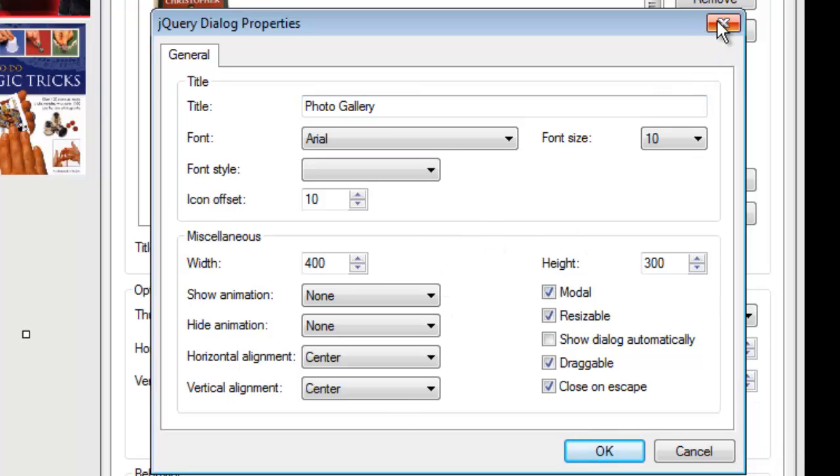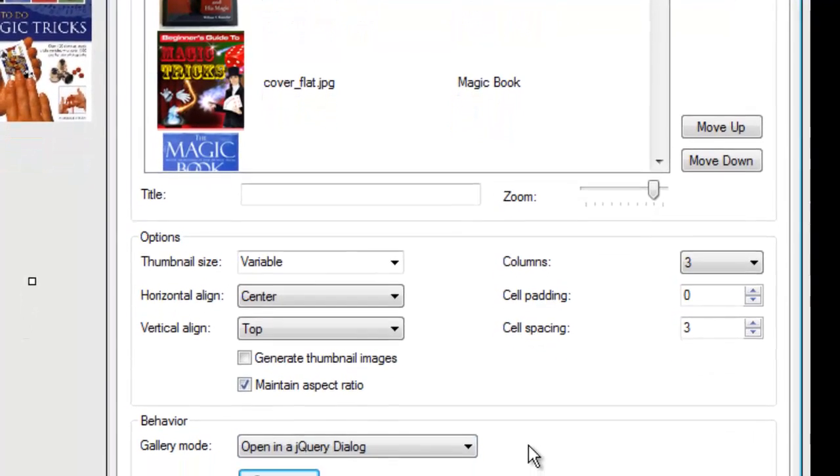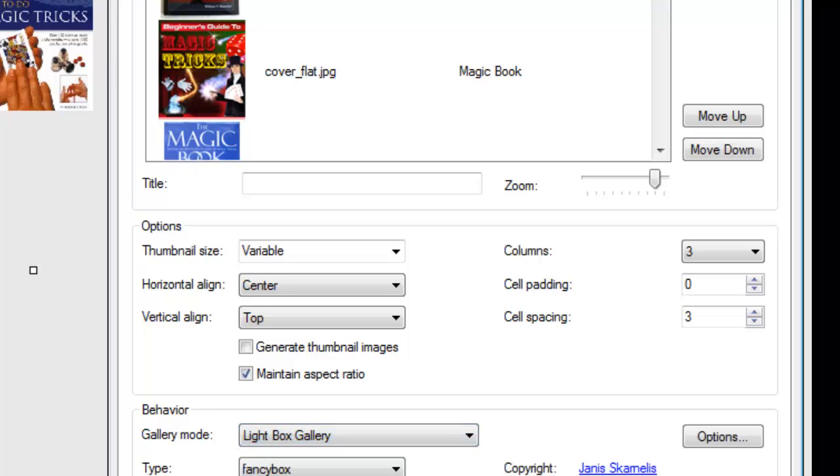But I want to show you one other feature in the photo gallery properties that I like even better than all of that. And there's plenty to play with there. You might like that jQuery dialog box if you want to mess around with that. Here's the one I like. It's the Lightbox gallery. It's the same thing we used in the slideshow.